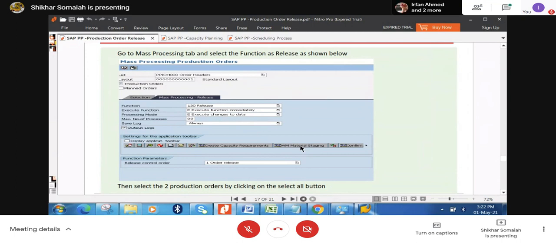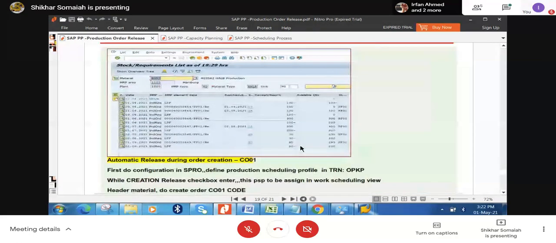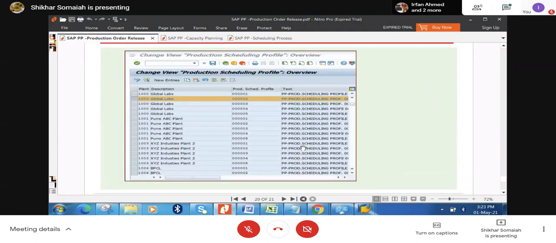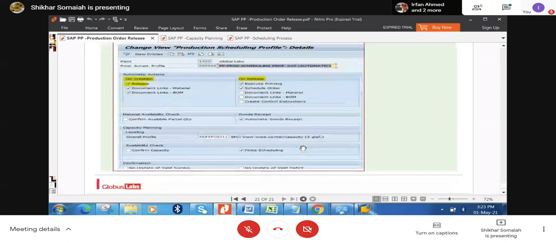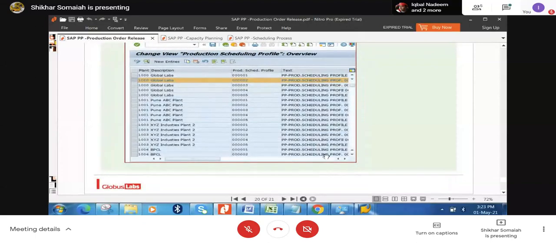Then select the two production orders, click this order release, go to automatic. Automatic I also saw in the work scheduling view, the production scheduling profile needs the setting so that during creation itself the production order is released. This is the setting where we can release the production order. So this is about production order release.